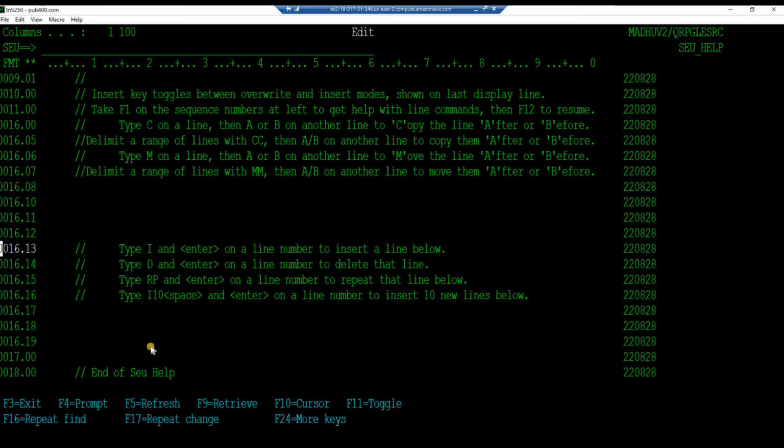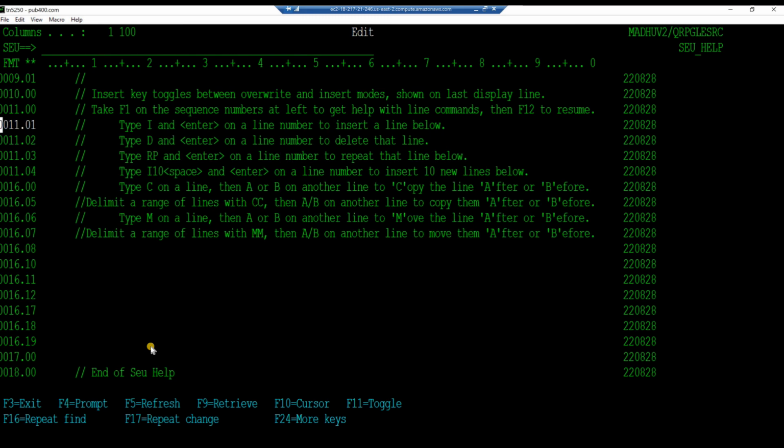Let's move them back again. MM in the top row, down arrow, MM, up arrow, before, type C on a line. So B and hit enter. So we have moved those lines back to where they were. Before, type C on a line. Down arrow, tab over, right arrow.